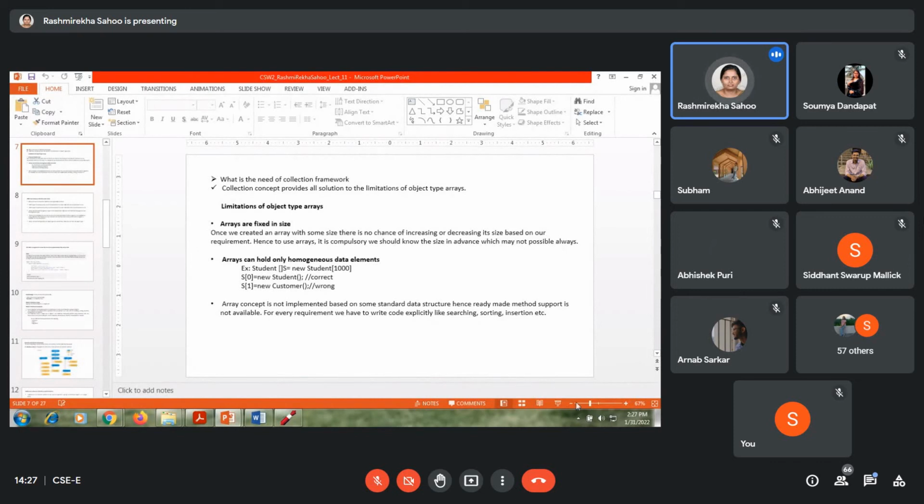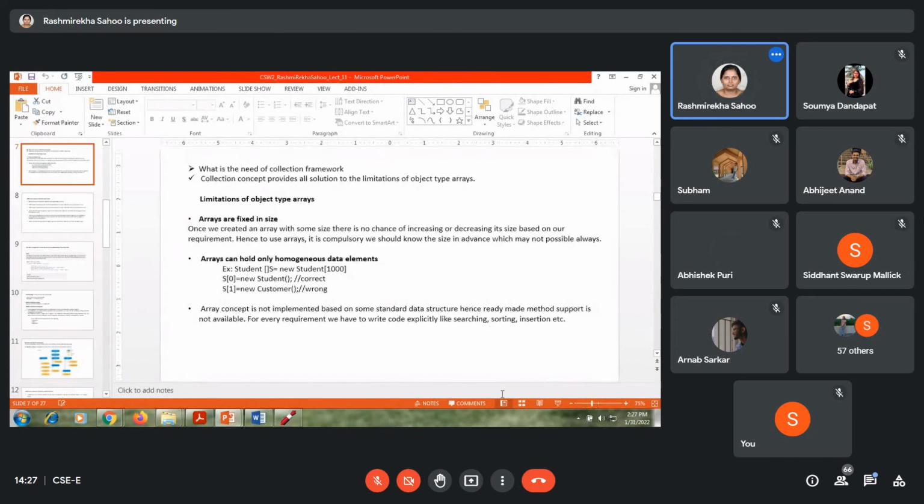So what is this collection framework? The collection concept provides a solution to the limitations of the array. What are the limitations of arrays that we discussed? Arrays are fixed in size.